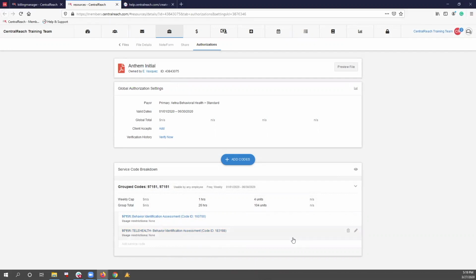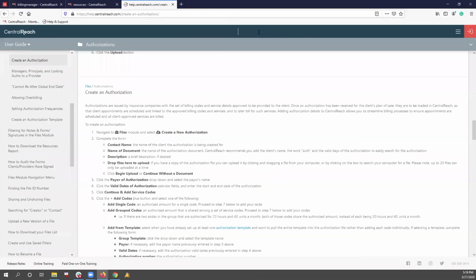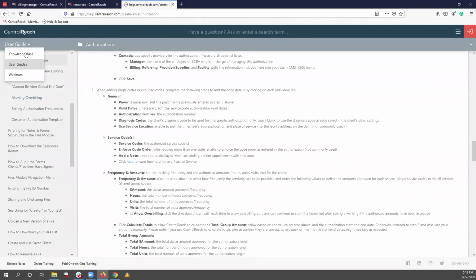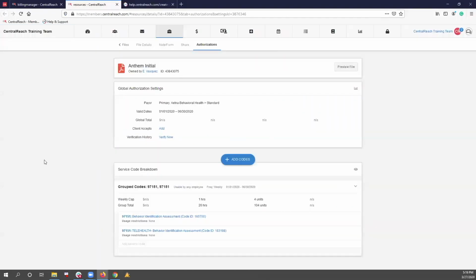All right. So if your payer gives you a whole separate new authorization for the telehealth code, fantastic. You're going to want to create a whole new authorization, just how you would regularly for a regular authorization. If you are unsure of that process, remember help.centralreach.com. Go ahead and enter what you're looking for here, and you can get the step-by-step on how to do that. We also have webinars, so check that out. And if you really can't figure it out, something's going wrong, don't forget to open a support ticket and make sure it's escalated to our support team. But for this sake, we're going to have it already in this code, in this bucket.